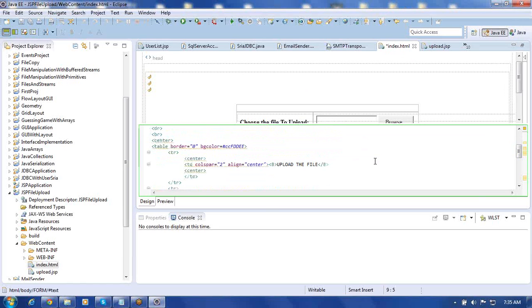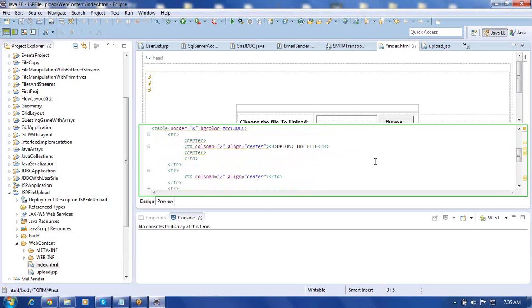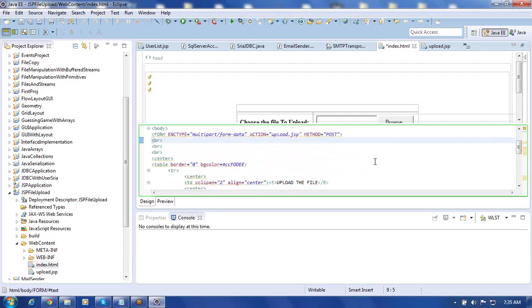So here I am trying to post data. In this I am going to upload a file. Just file uploading only I do. I don't post any other data.